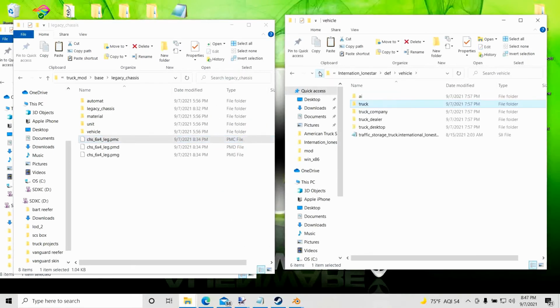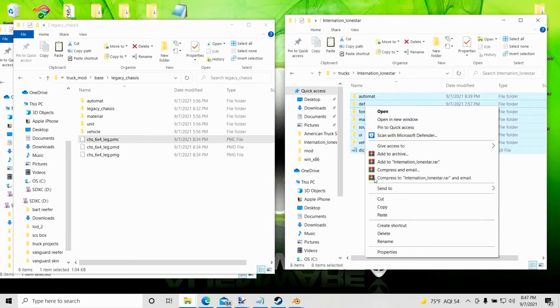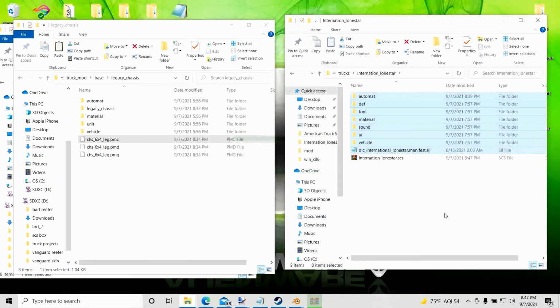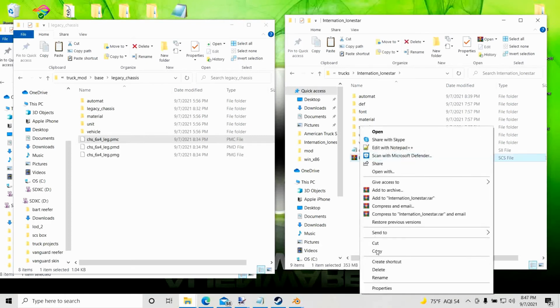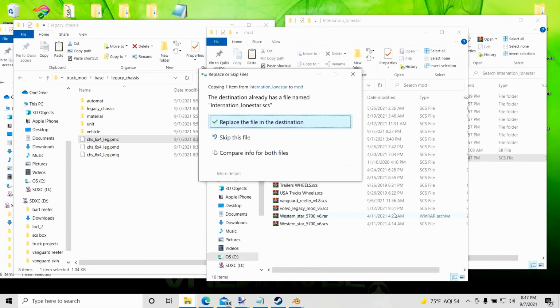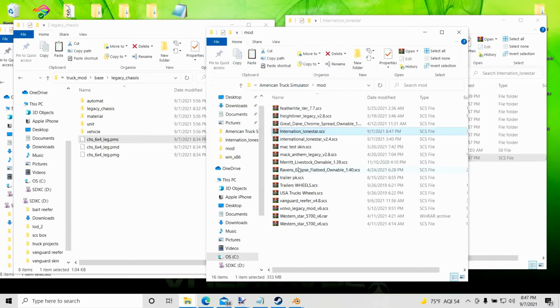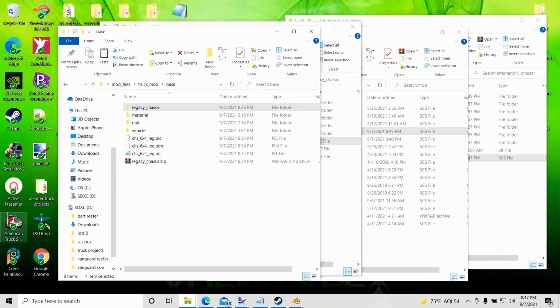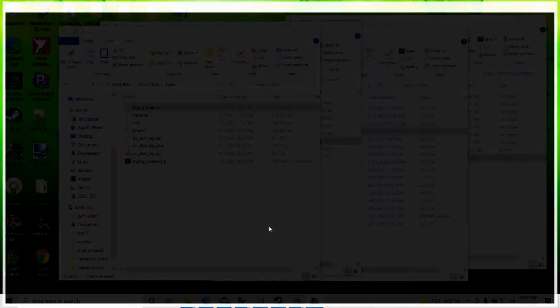And now, if we package this mod up, remember, add to archive, zip, select store because it's a truck and we want engine sounds. And then we'll copy that and place it into our mod folder. Alright, so now let's start the game and see how she looks.